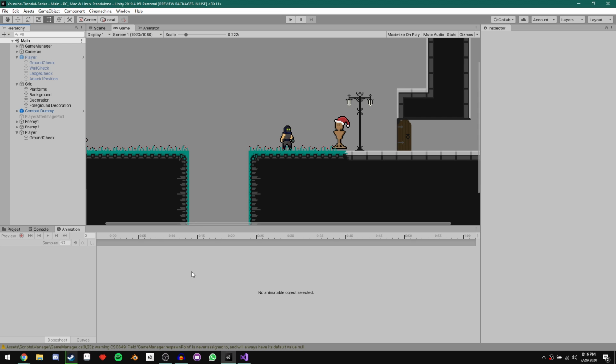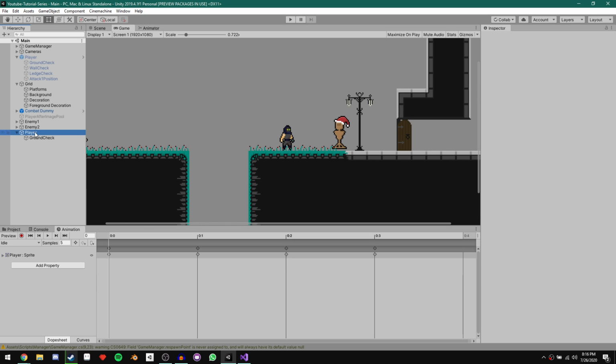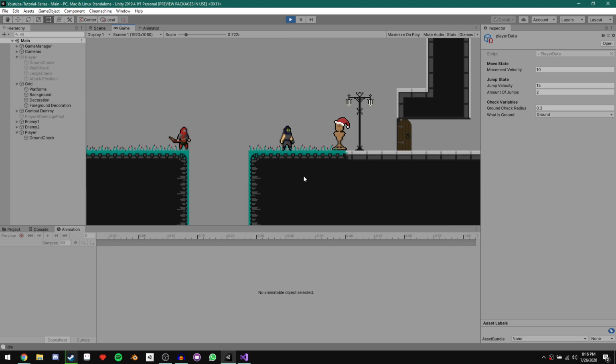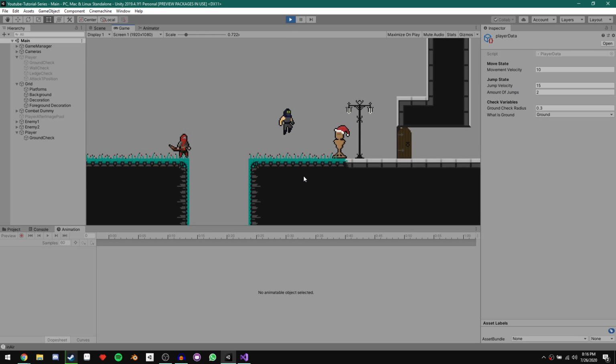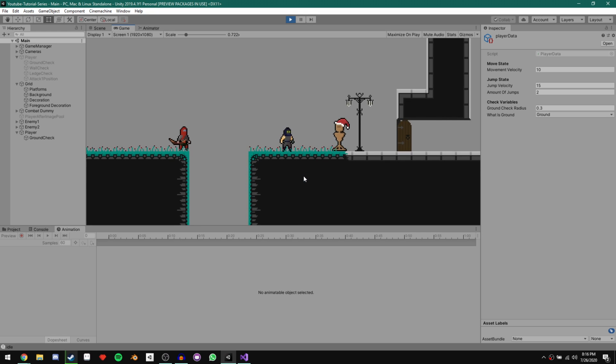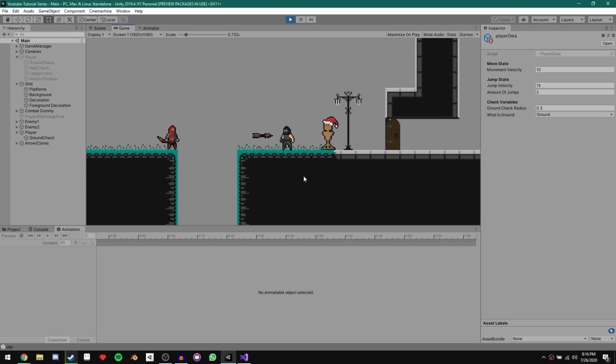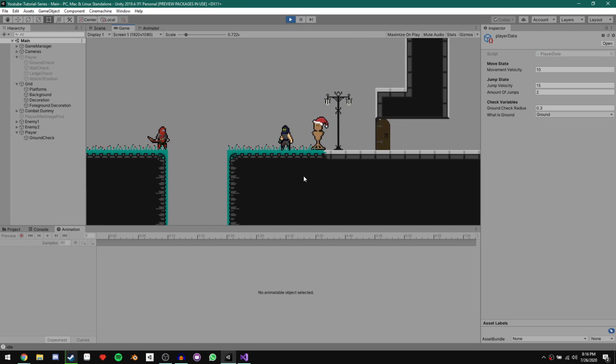So now if we go back to Unity and we click on our player, go to player data and set the amount of jumps that we have to 2, we can then run the game. And as you can see, we can now jump twice, but we can only jump after we touch the ground again. Perfect. Now we're basically almost done with this episode. We just have one more issue left.